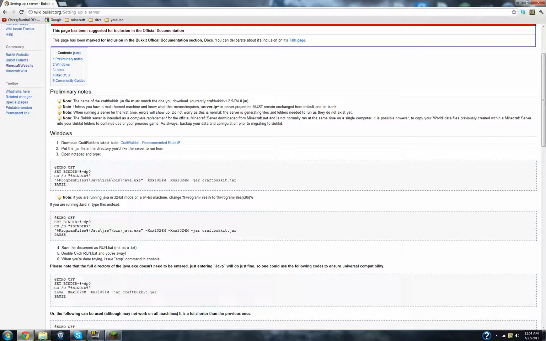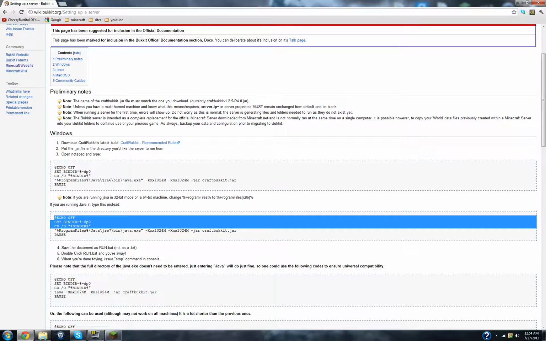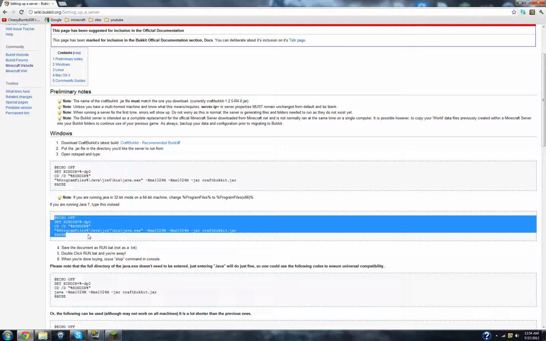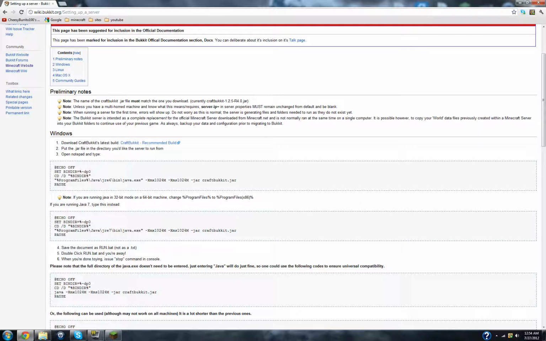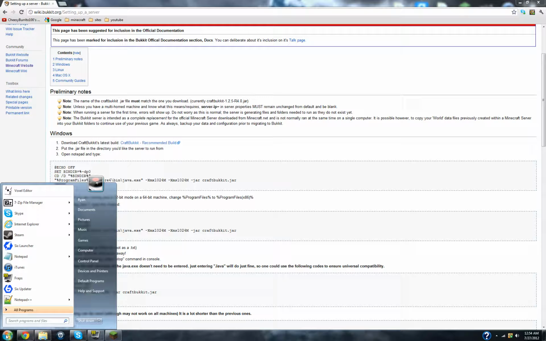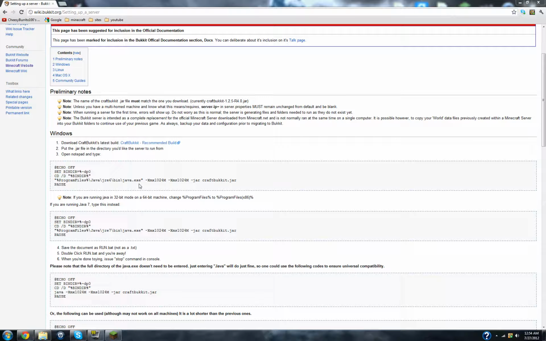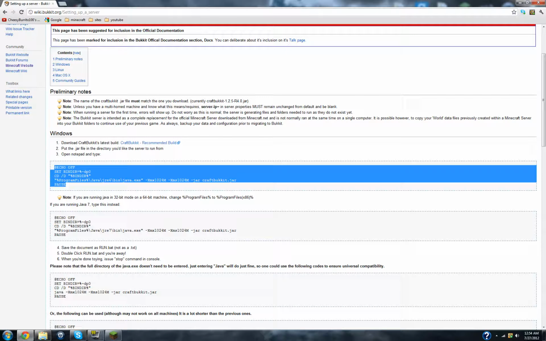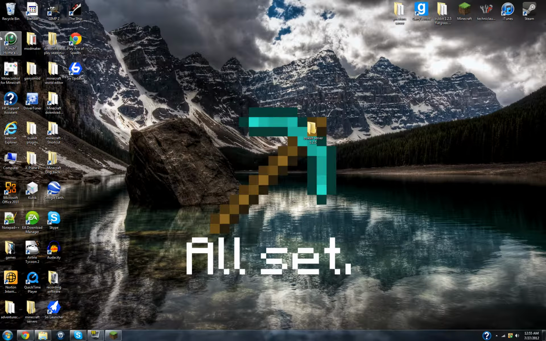Now the other thing is, if you're running Java 7, you need to use this. If you're running Java 6, use this one. So you're going to need to check that too. I'm not quite sure how to check that, but you can probably find some sort of tutorial. So I'm just going to copy this, because some people may not have Notepad or Notepad++.